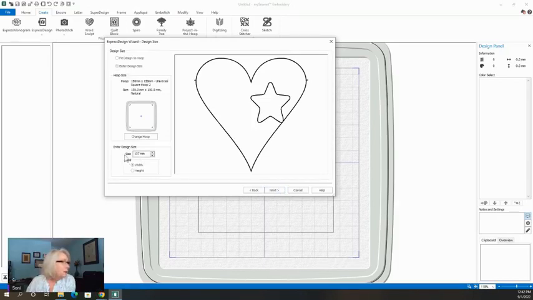This time, you'll notice the design size here is 107. So it's 107 millimeters. I think you all know this, but when you hover, it'll tell you this is 4.21 inches. So it tells you in inches how big this is. So that's fine. That's a good size. And I'm going to click Next.